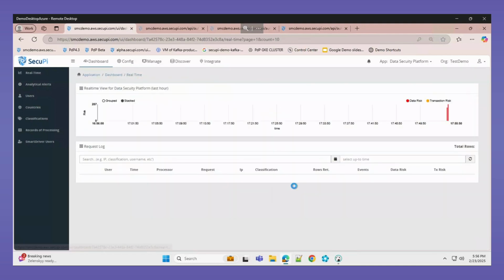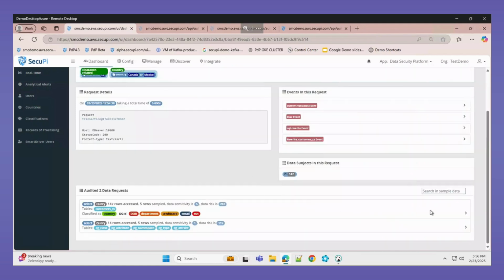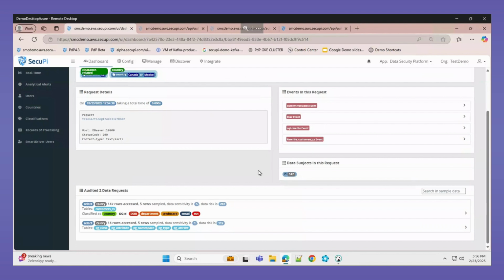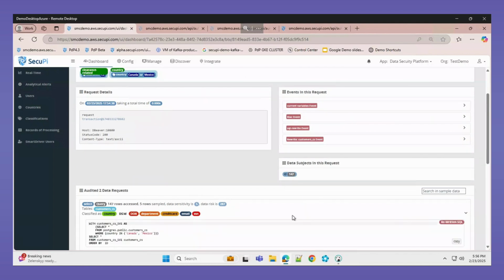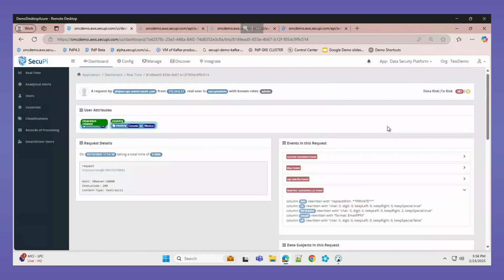Before that, I was trying to select from a table. So that's here. Again, this is Jill at SecuPi.onmicrosoft.com, coming as an admin, but trying to do a select query right here: select star from customer CS. That was the query, and we can see that we masked most of the fields there.